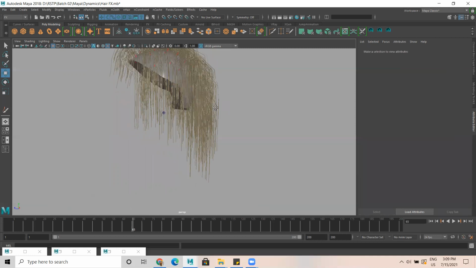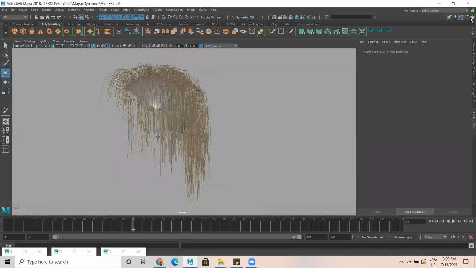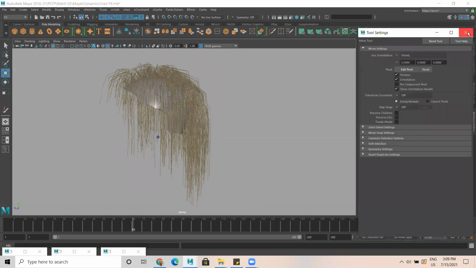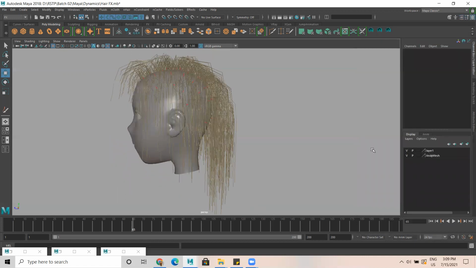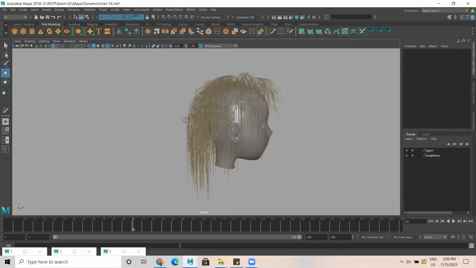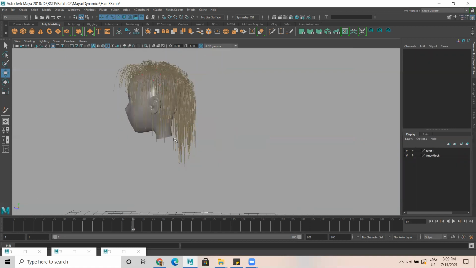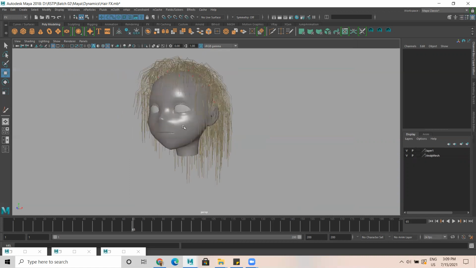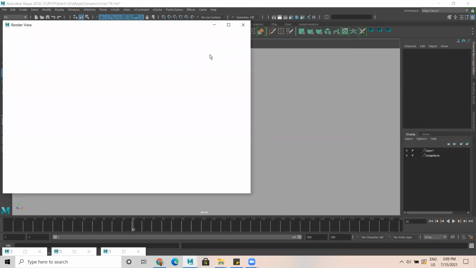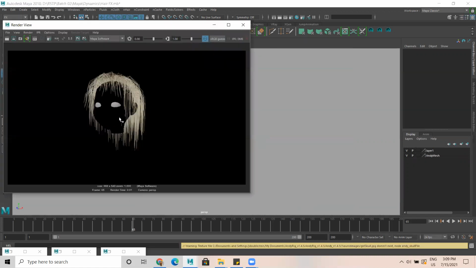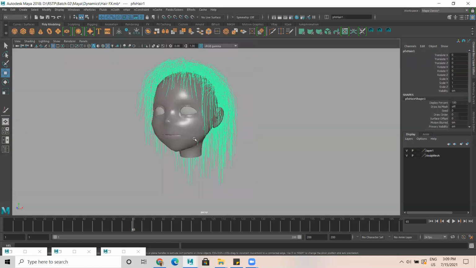If you notice here, it's like this. See, for the character, the hair system is like this. If you take a render, you get to see. Anyhow, the character texture we need to apply. The texture is not there, so let me apply the texture in that case.